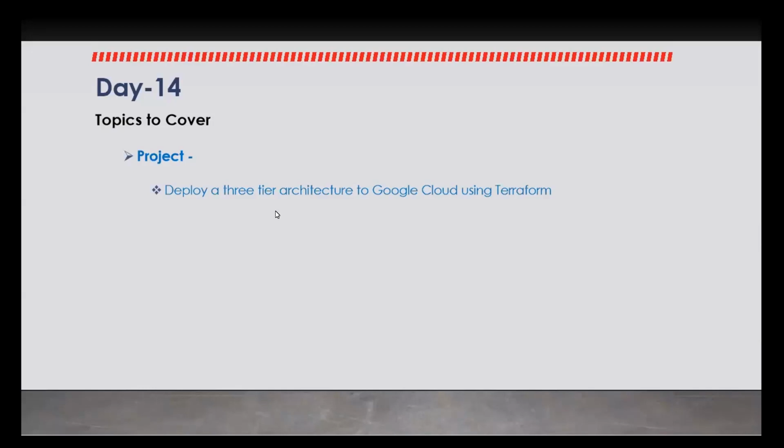So hi all, this is going to be our day 14 of Google Cloud Fundamentals training. As part of day 14, we are going to cover a project. The project is going to be about deploying a three-tier architecture on Google Cloud Platform with the help of Terraform modules or Terraform configs that we already have in a GitHub. So we'll be cloning that module.